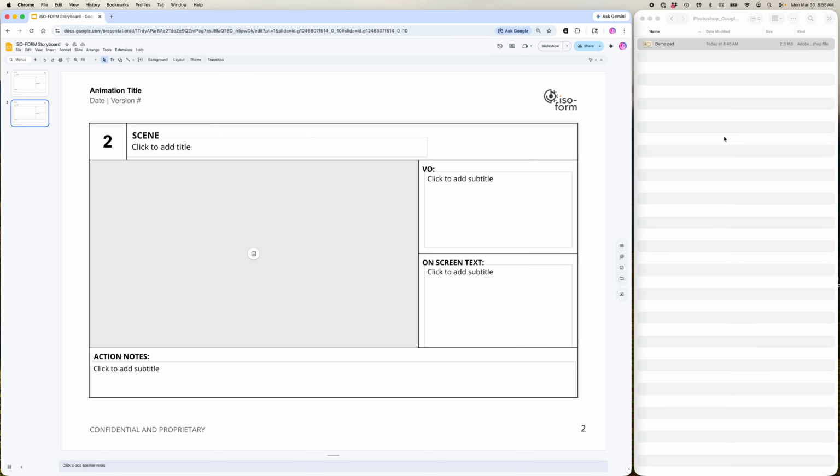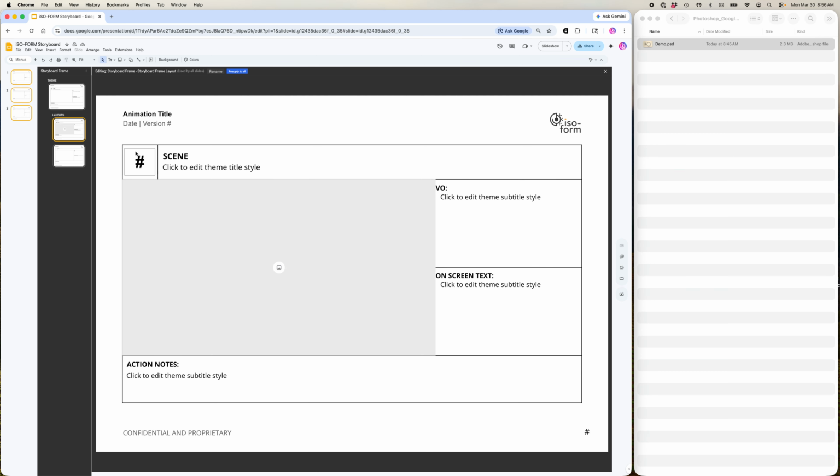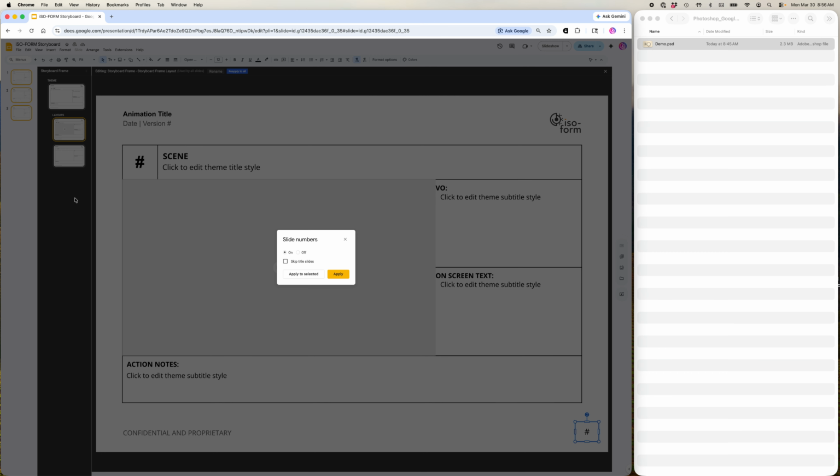Okay, so today we're going to talk about Google Slides and how to make storyboards. These storyboards are numbered sequentially, and if we add a new storyboard, it will automatically be numbered sequentially. To do that, go to Edit Theme, and then see this little icon here and here? All you have to do is say Insert Slide Number, and it will do it.